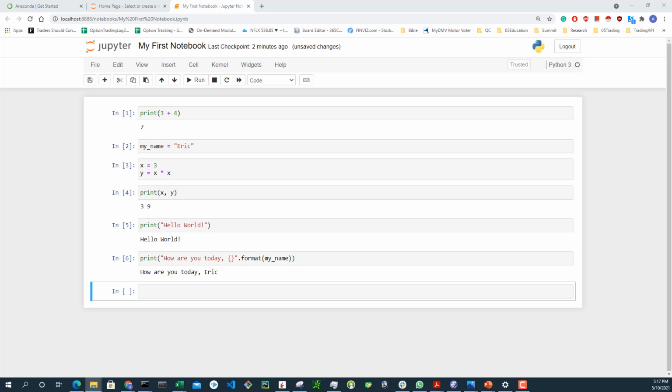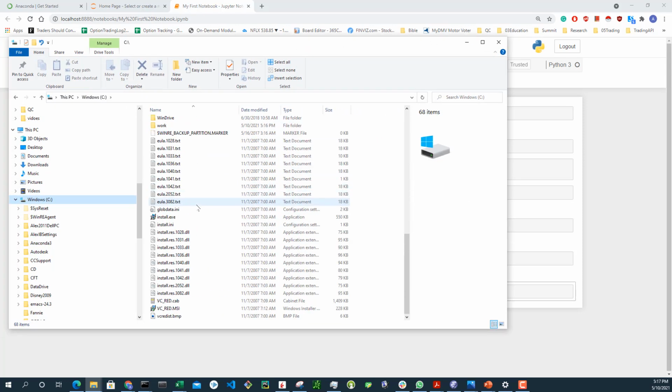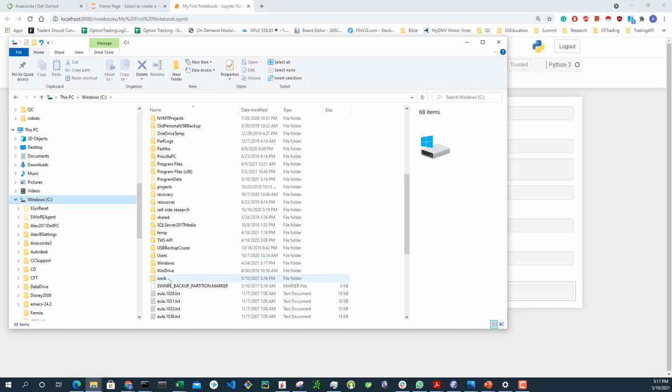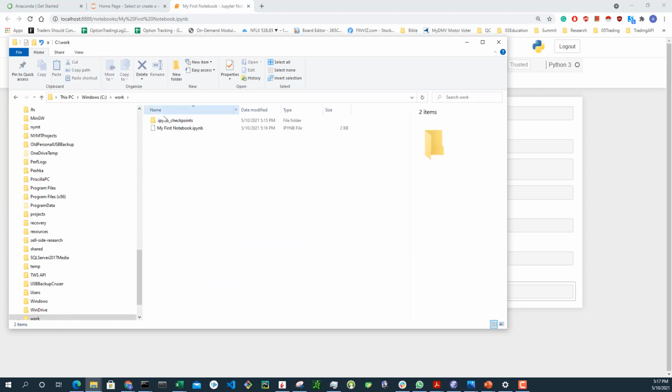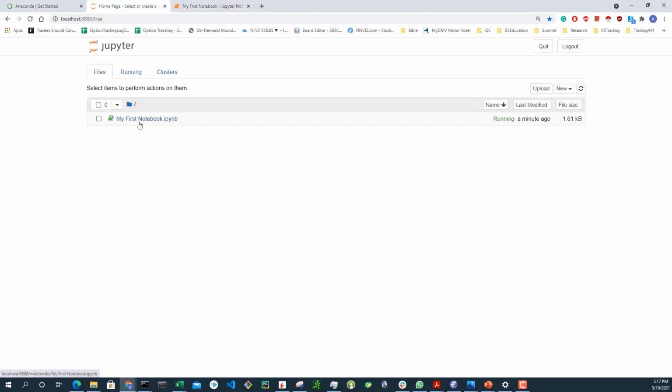Now I want to show you what the file looks like. So under the C drive, as you can see, I have a lot of other different stuff. And if you go to work, right, you see, this is my first notebook. There is a file created, 2 KB, and the extension of the file is IPYNB, IPython notebook. So there you go. If you go back to here, you see your first notebook.